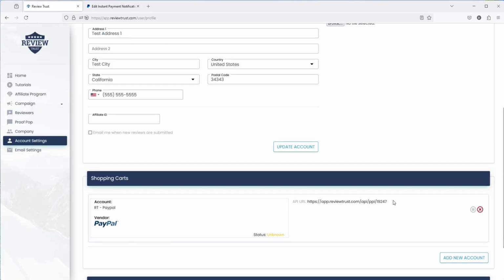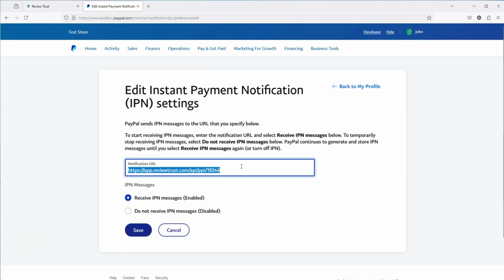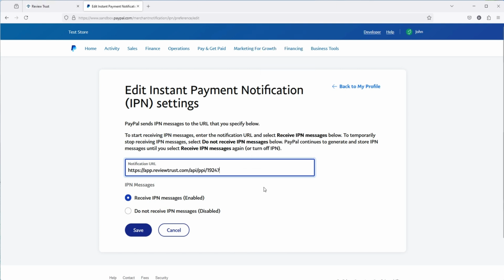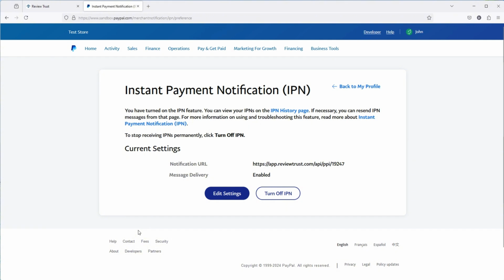Copy the URL of the PayPal shopping cart account from Review Trust and replace the notification URL in PayPal with the one you copied from Review Trust. Make sure to enable the Receive IPN Messages. Click Save, then proceed on creating a product campaign as instructed on this video.